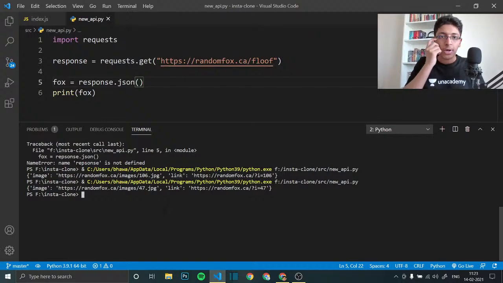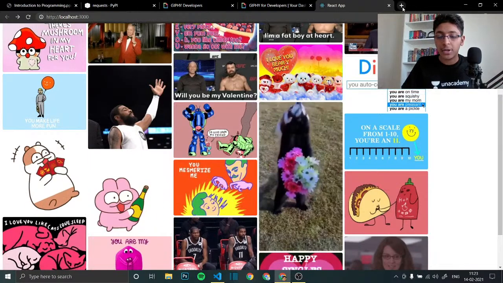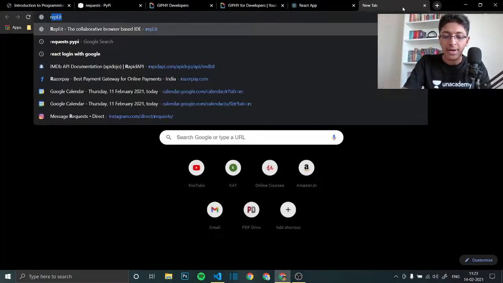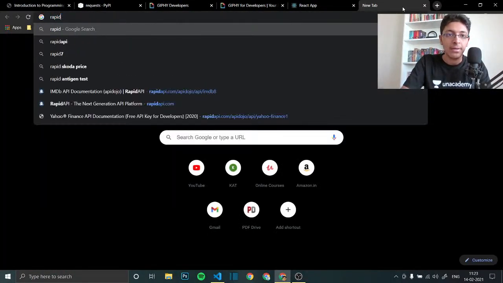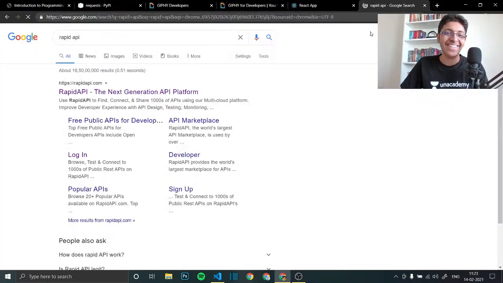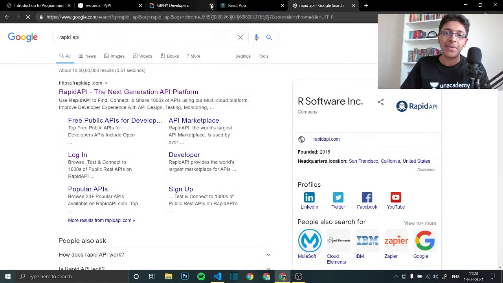Okay, so this is what APIs are. You can also do something really interesting. You can go to this website called Rapid API. Let me just close the Giphy.